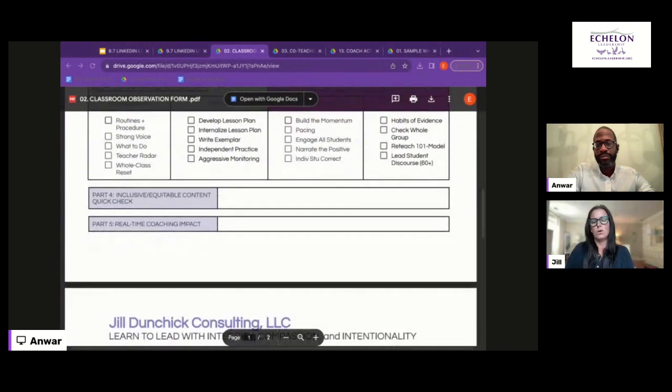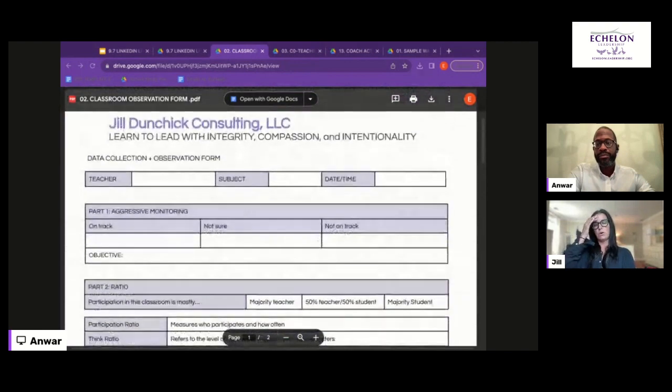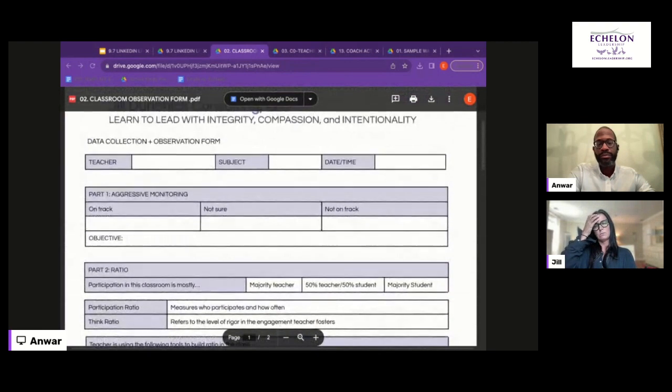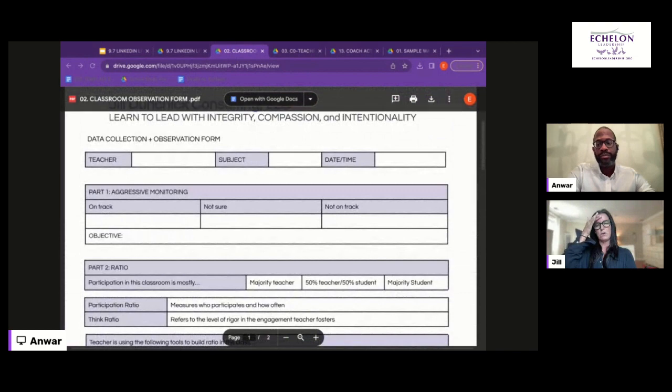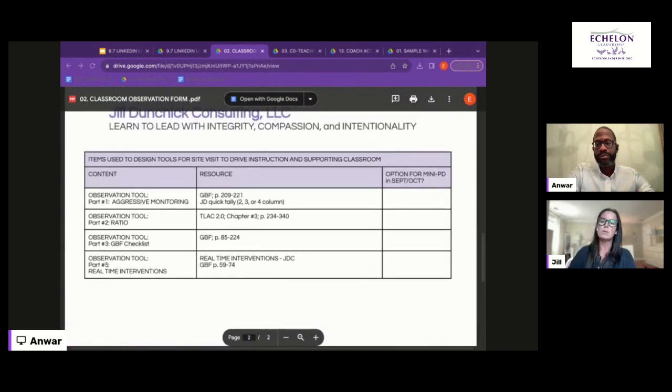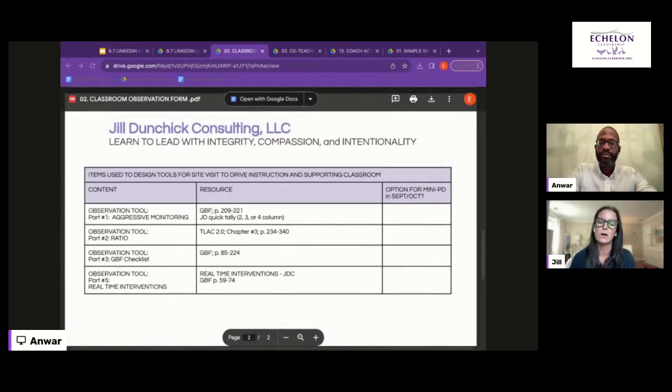So if you could head to the top part, and you'll see... Actually, let's go to the very bottom part first. Thanks, Anwar. The bottom part is just a guide of where most of the items in here are, where you can read more information about the items listed in case you need to grow yourself in the content, or if your coaches need to grow in the content.